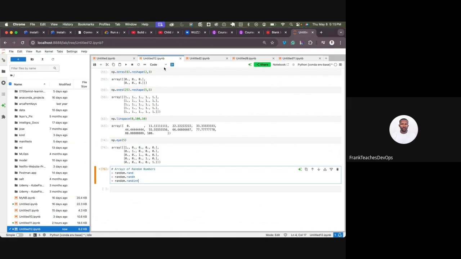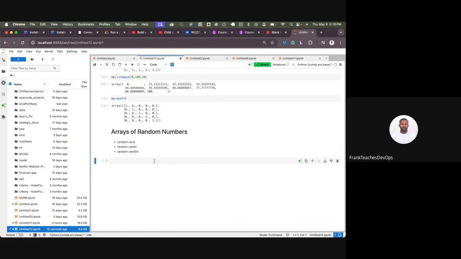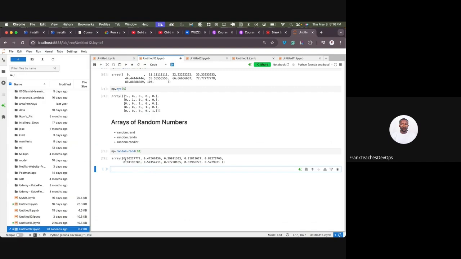Let me run this as a markup. Great. So, arrays of random numbers. Let's now start digging. So np.random.rand. Let's say I want to randomly generate 10 numbers. By default, the data type for this rand is float.